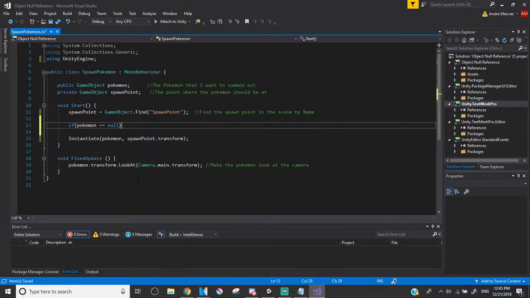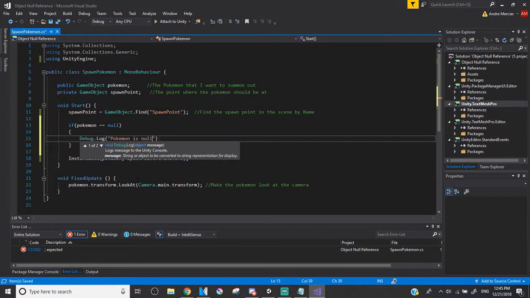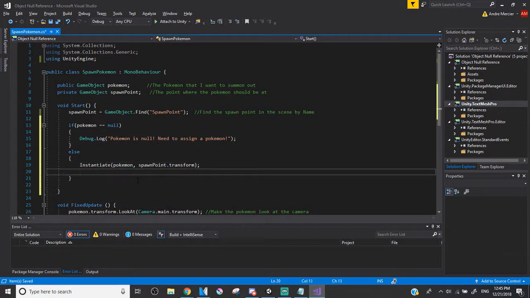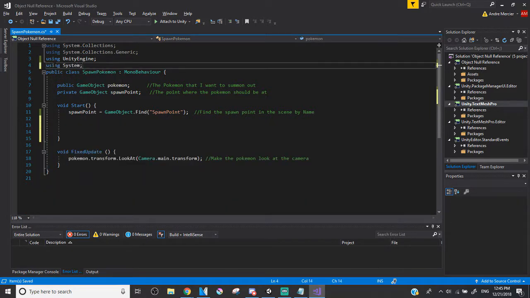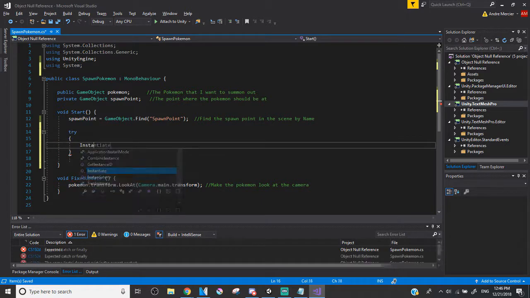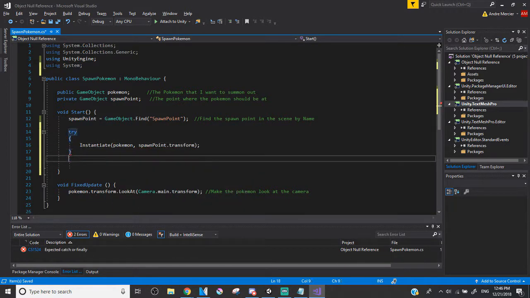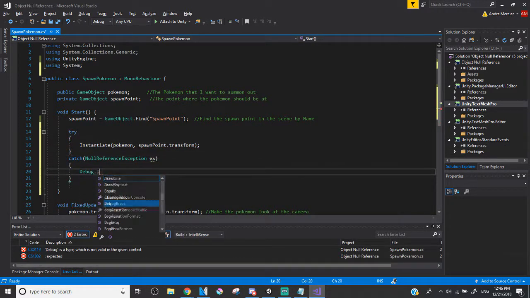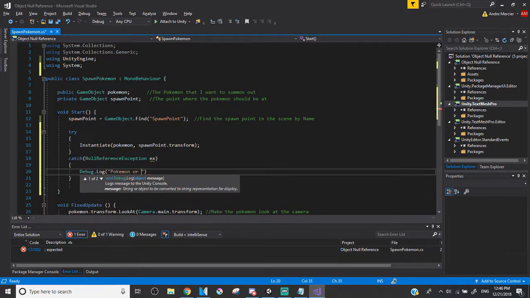Another way to find or to double check to see if a game object is null is to use a simple if statement to check it. If the Pokemon is null, then send me this custom message that I made with Debug.Log. You can do try catch, which is a similar method, but I don't use this one personally, but if you're going to use it, make sure you import using System.